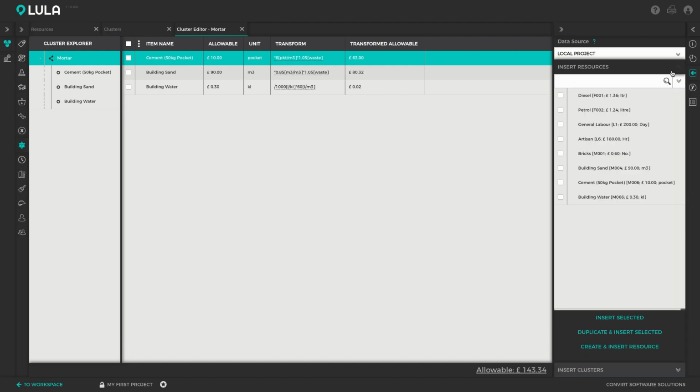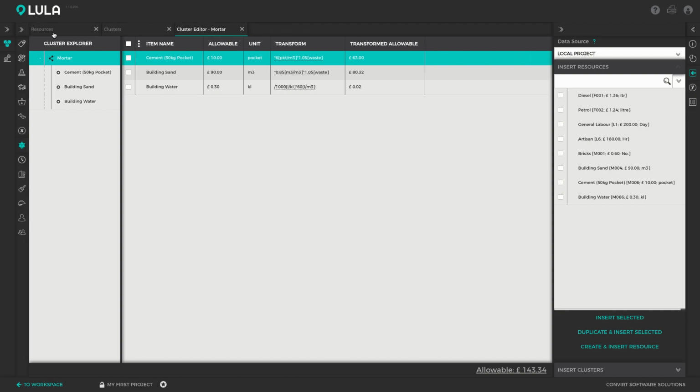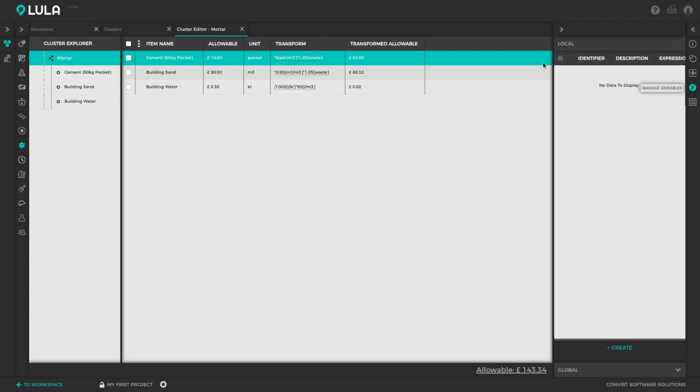Okay, so in these transforms, we also allow you to use any variables that you defined. So you can use global variables in these calculations if you have defined any global variables for this project. Or you can define a local variable that is only visible to this specific cluster itself. So let's say we're not yet sure of the wastage in this mortar mixture, and we actually want to model the wastage with a variable.